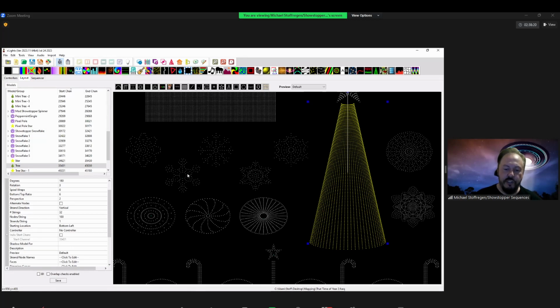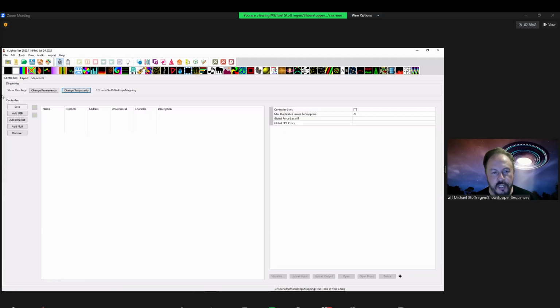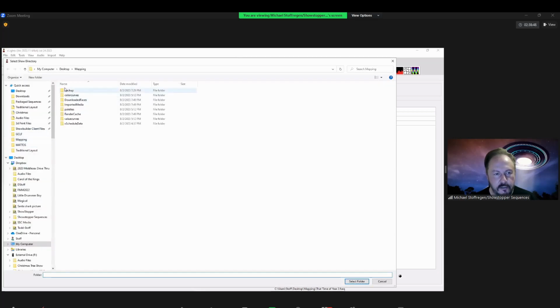All right, so now what I'm going to show you is taking the mapping to the next level. This is real handy if you get sequences from the same source, whether it's your favorite sequencer or whatever it is. And what you want to do is standardize and do exactly what they have. All right, so let me change our directory here, and I'm going to change that to mapping to the Whoville.